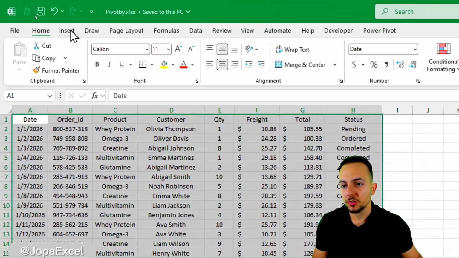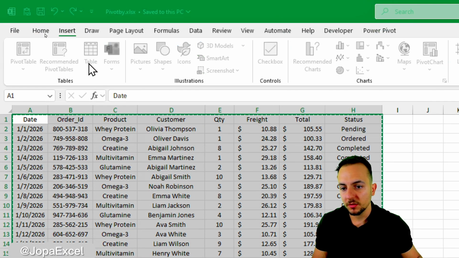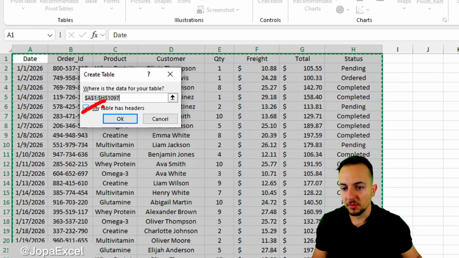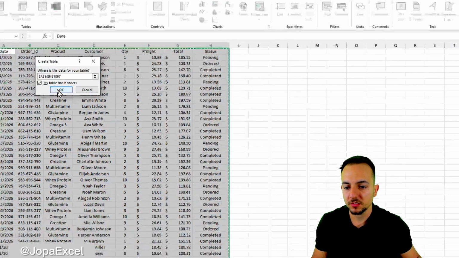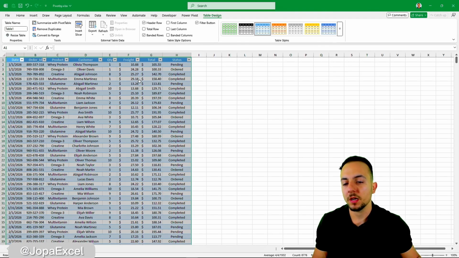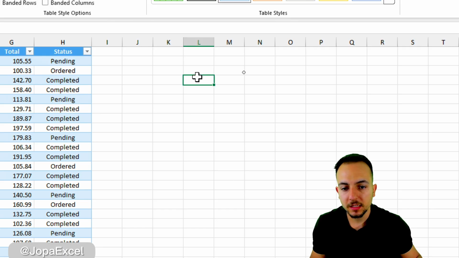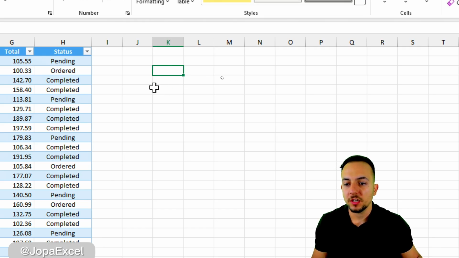Now let me go here to Insert and then Table. Make sure you check this checkbox, my table has headers, and then OK. Now we already have a table in Excel. Now we can go here to the right and see what this PIVOTBY formula is all about.